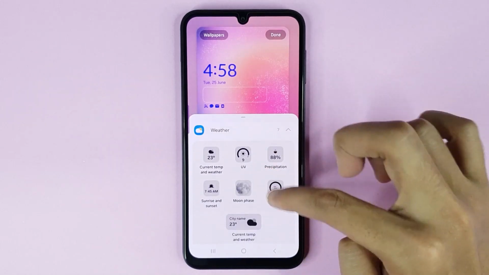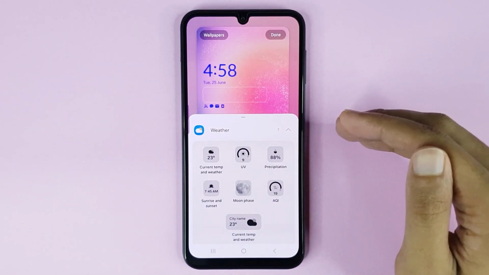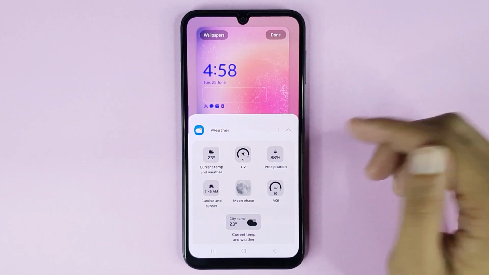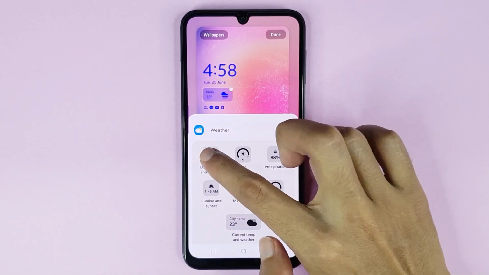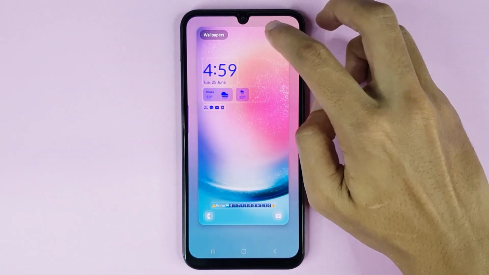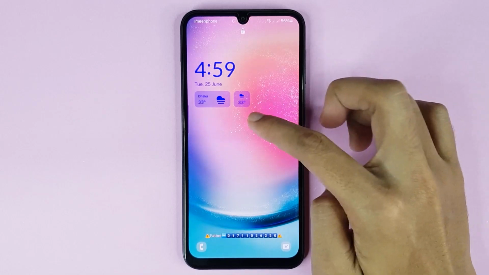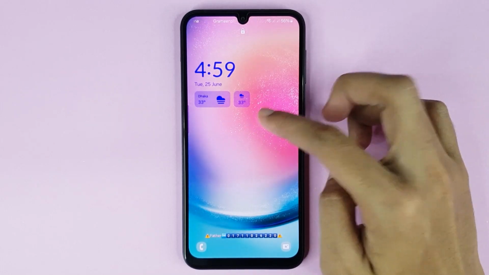Now here you can see 7 kinds of weather widgets and you can add any weather widget to your lock screen as you like. If I select these 2 weather widgets, and then go back and then tap on done, and it's done. Now you can see the weather widget has been added successfully in my lock screen.